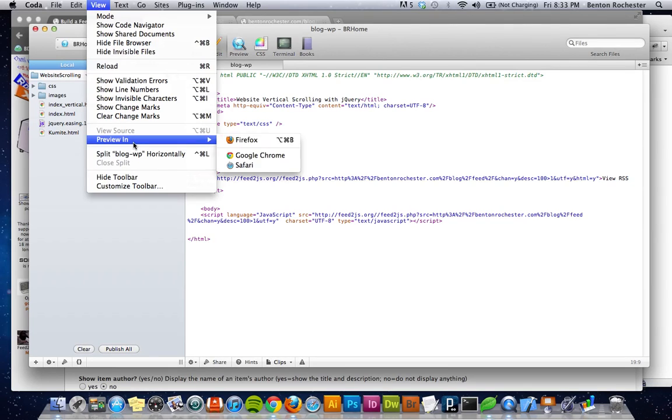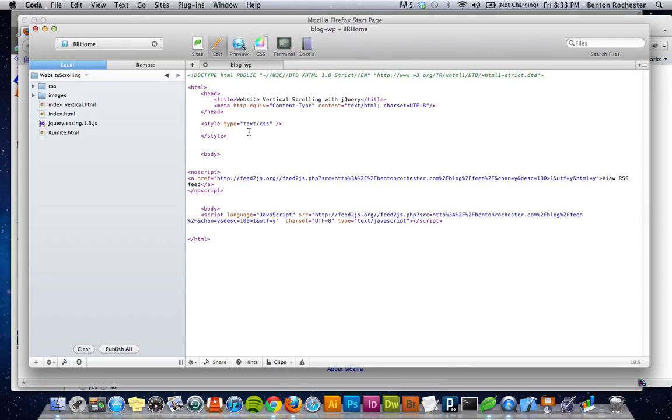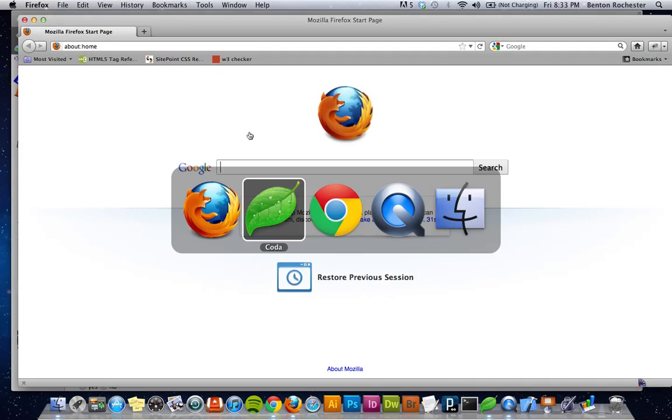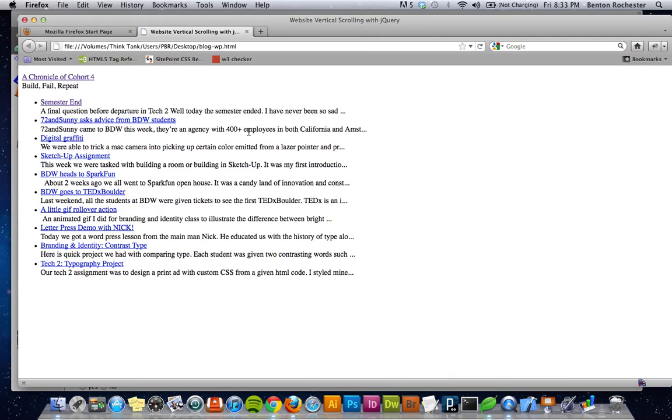We do preview, check it out in Firefox. Not coming. Save it, maybe. And there we go. There is the blog in its most simple form, without any images.